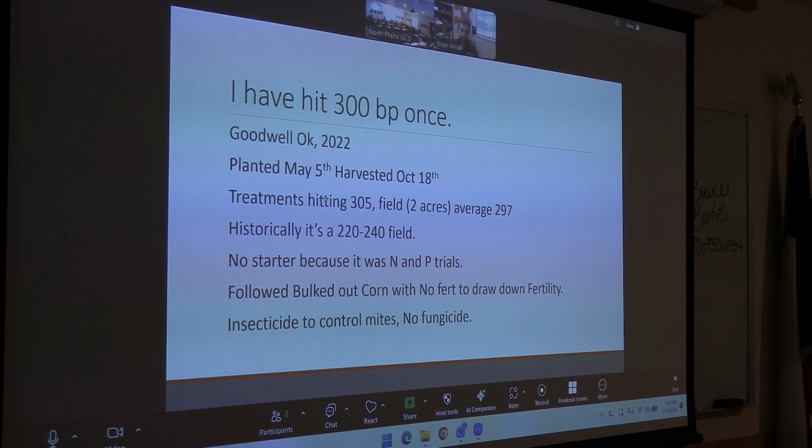It was normally planted in the High Plains, out in the Panhandle. I had treatments hit 305. My field averaged 297, which to me, around that field had always been around 240. I had no starter, because it was the in-season N and P study, so it absolutely had no starter. Population was 32,000. The field was bulked-out corn, and I'm a fertility specialist, so I was needing to draw down the fertility.